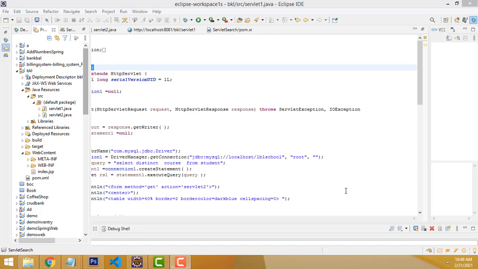Today I am going to make a simple example of a servlet. Here we have connected JDBC search using servlet. So let us show the demo.